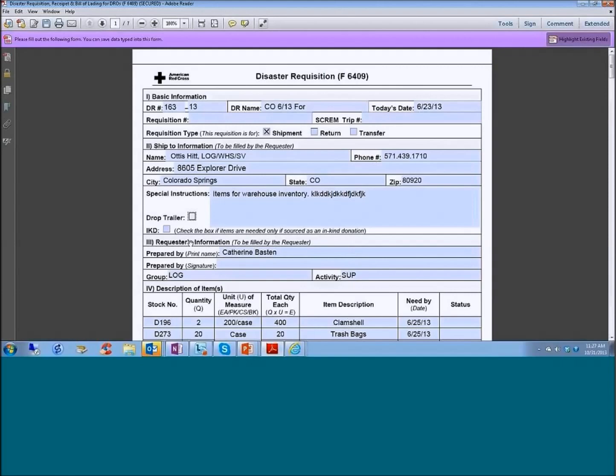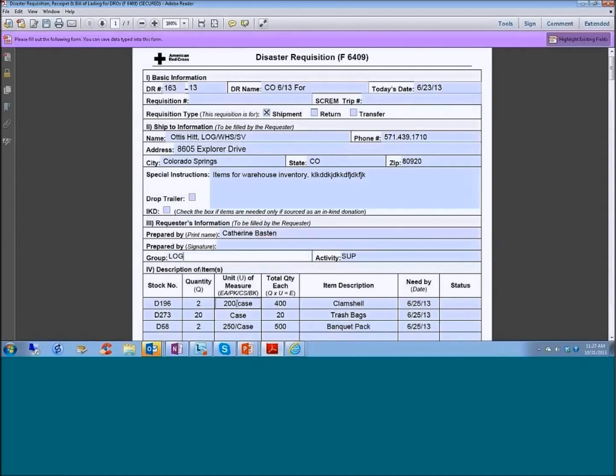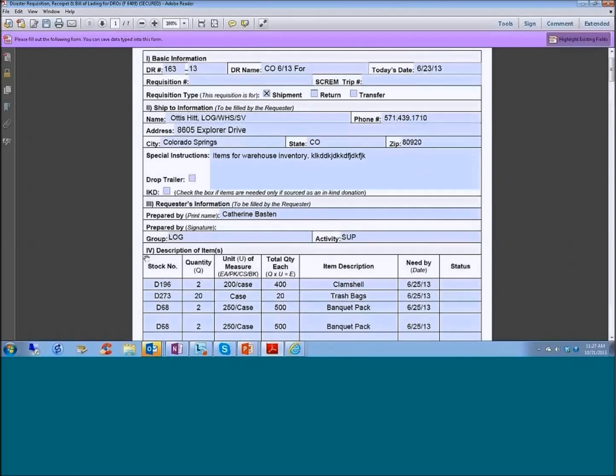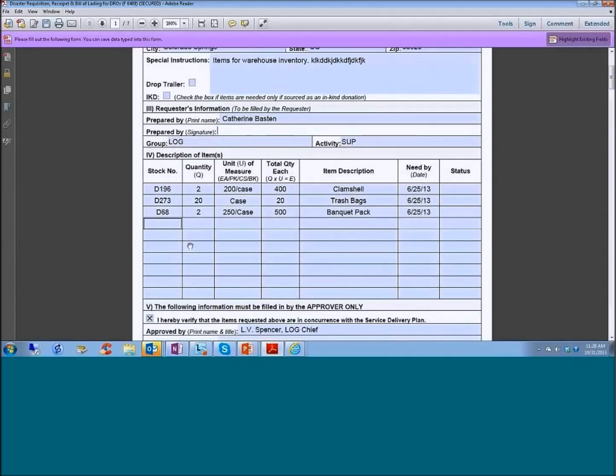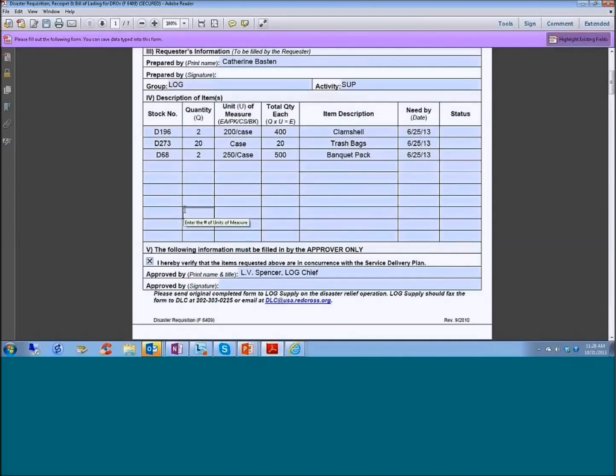Now, the next thing is the requester's information. This is being ordered by Catherine, and she's in the logistics group, and she's supply, and then she would sign this after she prints it out as well. Now, typically the requester and the approver cannot be the same people.